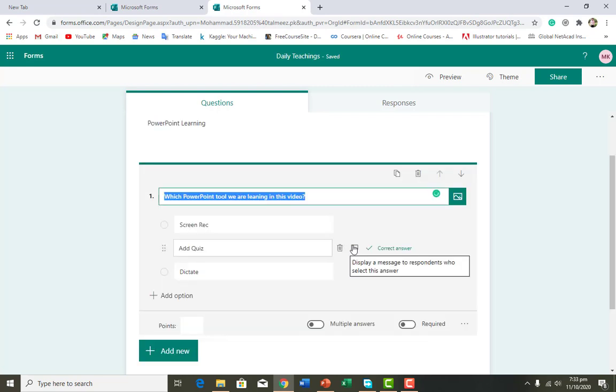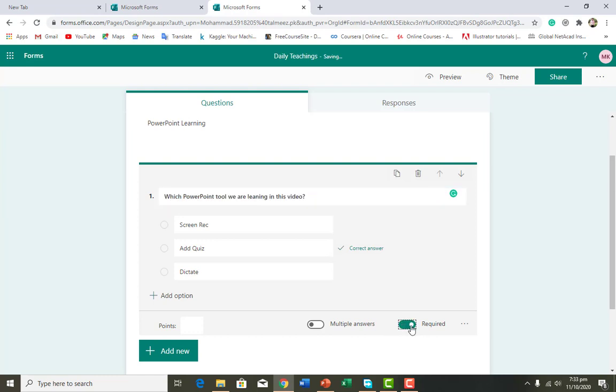In this way you can add a quiz in a PowerPoint presentation. And here is an option of Required. If you enable this option, it will show a star on this question, meaning it is mandatory to answer this question.